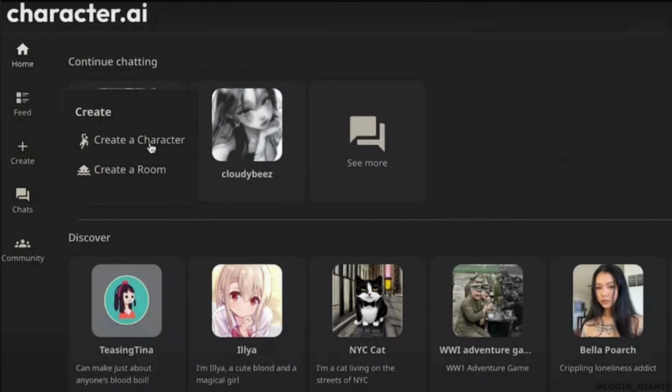To get started, you will need to either log into your account or create a new account if you don't have it. So enter your login credentials and then sign into your specific account. Once you are logged in, you can begin creating your character.